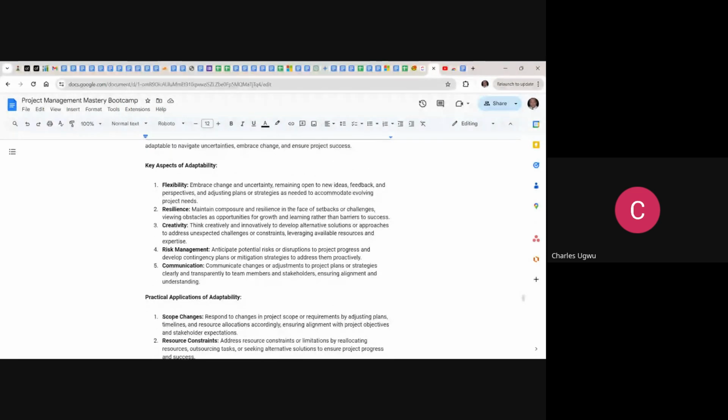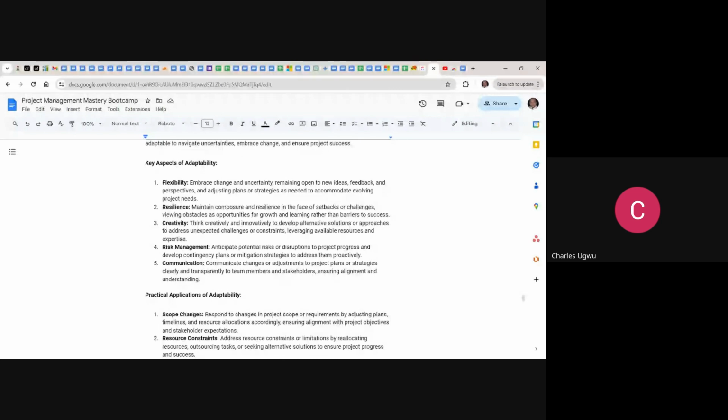Resilience: maintain composure and resilience in the face of setbacks or challenges. Viewing obstacles as an opportunity for growth and learning rather than a barrier to success. That is all about resilience. So you see it as an opportunity. Creativity: think creatively and innovatively to develop alternative solutions or approaches to address unexpected challenges or constraints, leveraging available resources and expertise. Mostly, all these are highly welcome in agile environments.